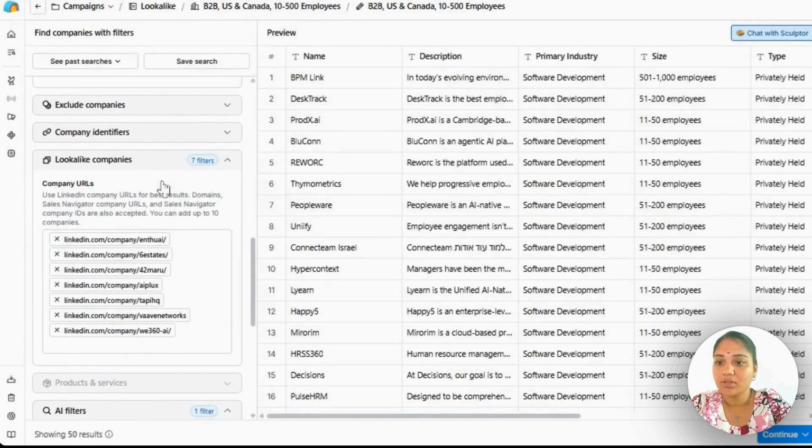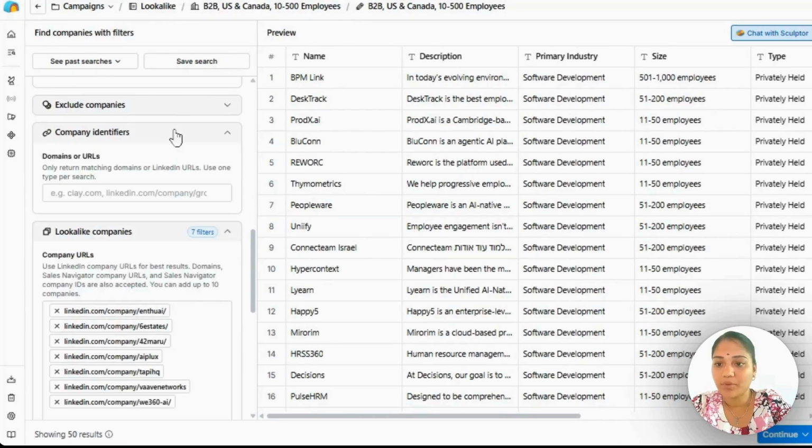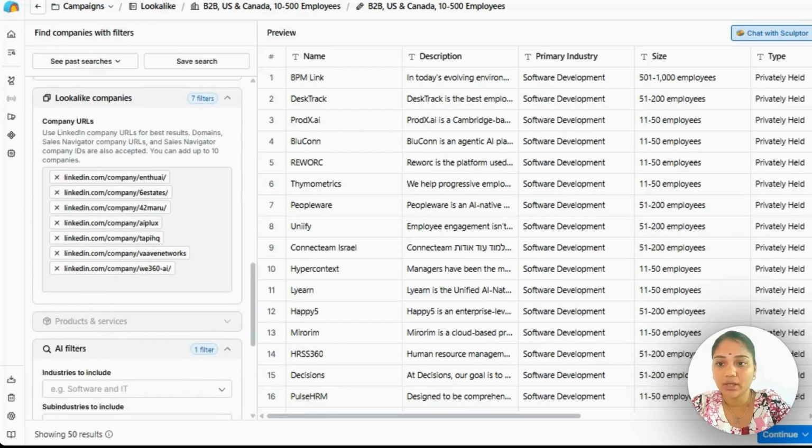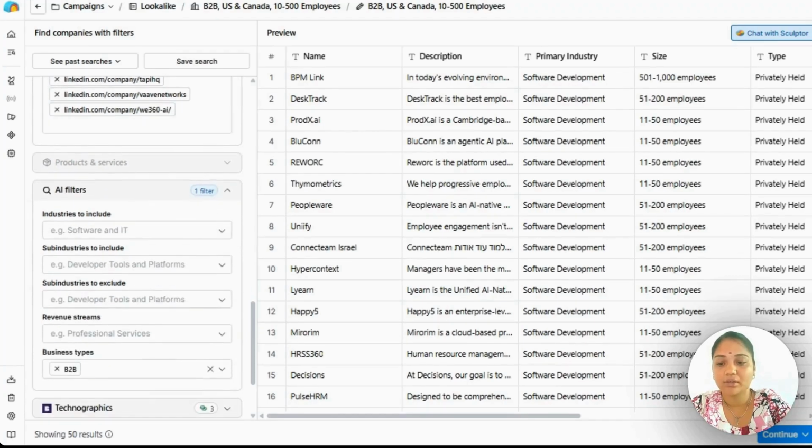After that, you just need to give the company identifier. For that, you can use the LinkedIn URLs or any domains of that company to identify the specific company if you need. Here we are just using the lookalike signal, so I'm going to lookalike companies. Here I just pasted all the best clients of mine right now.